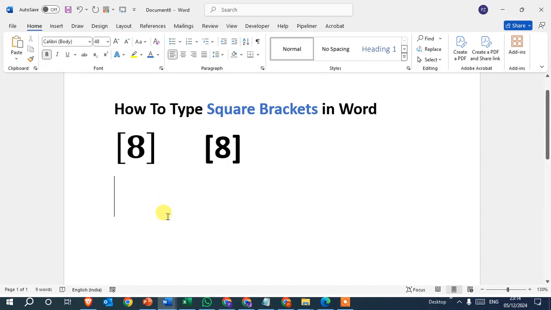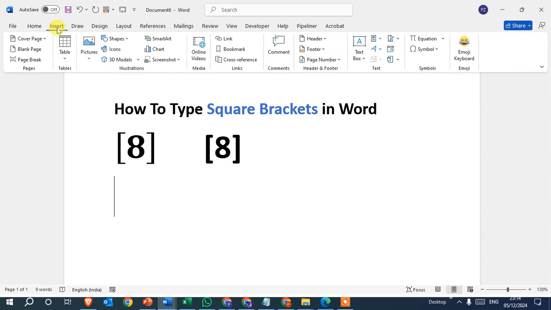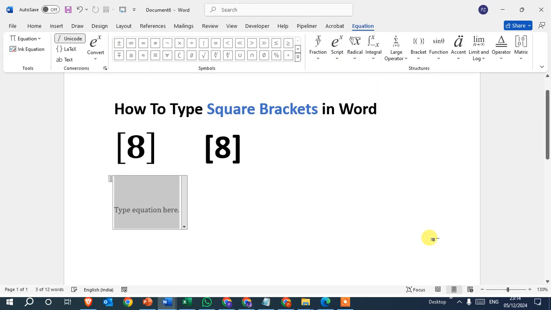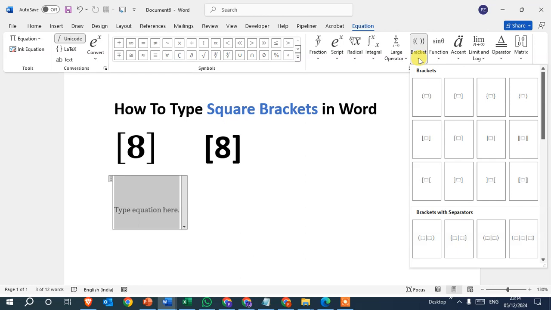So the first way, go to the Insert tab. In the Symbols group, click on Equation, and here click on the Insert New Equation option. Now in the Equation tab, just click on Brackets. Click on this drop-down arrow and you can see the second one is the square brackets.